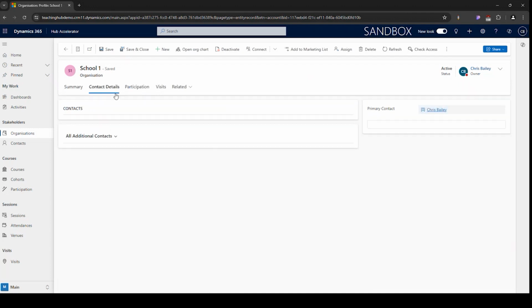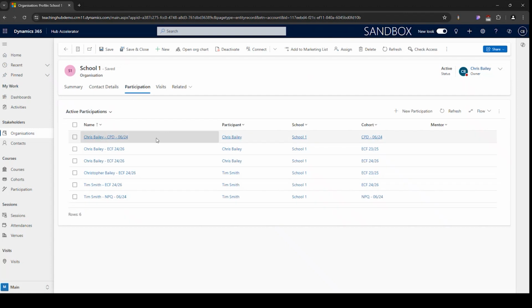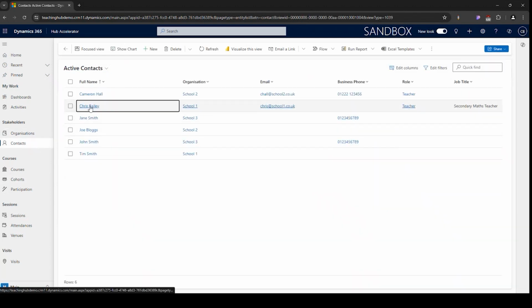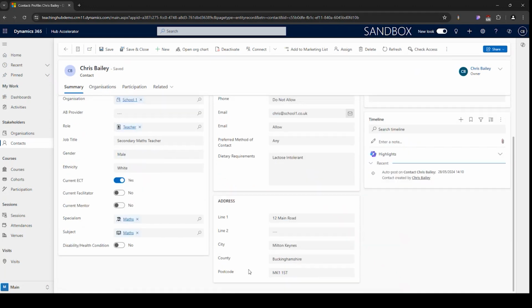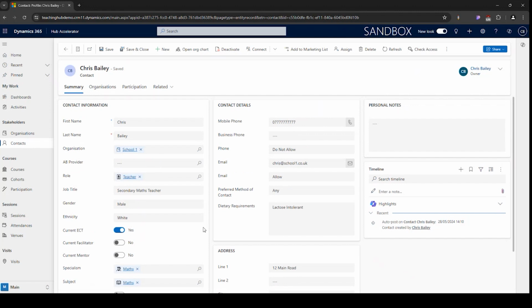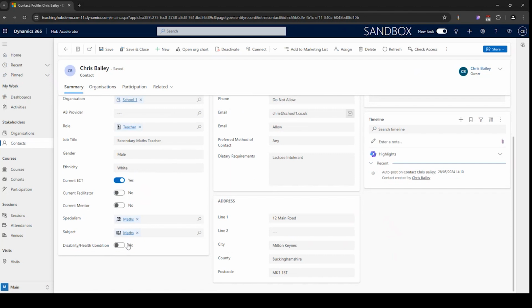We can go over to the contact details tab, where you can track all contacts associated with the school and other contacts who might not be primarily associated with the school, but it's useful to have the link. In the participation tab, you can see all participations for contacts from this school. If we then go into a contact, we can see what information we can track there. You can track information such as the name, contact details, and address information, and also other information such as their role, job title, if they're a current ECT facilitator or mentor, and any disability or health conditions and dietary requirements.